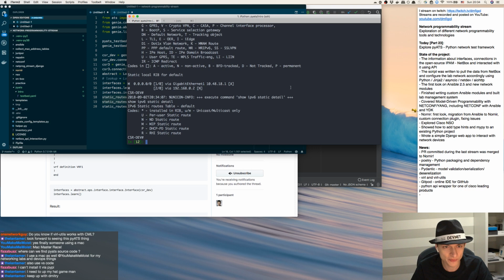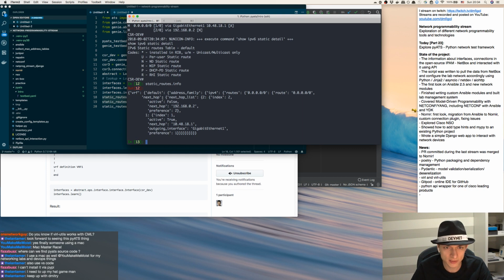Okay, this worked. So now I should be able to say static routes info, and here I have information about static routes. So VRF default, IPv4 route, next hop, blah blah blah. Okay, all this data, cool.